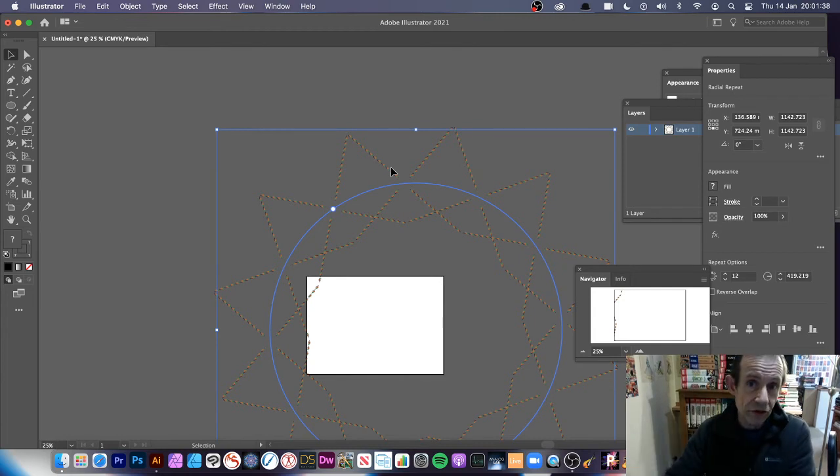Like I say, there are other tutorials where I've done this with the grids, with the radial, so you can see maybe some of the finer detail of this, but I just wanted to show this sort of way of creating this sort of radial burst design.